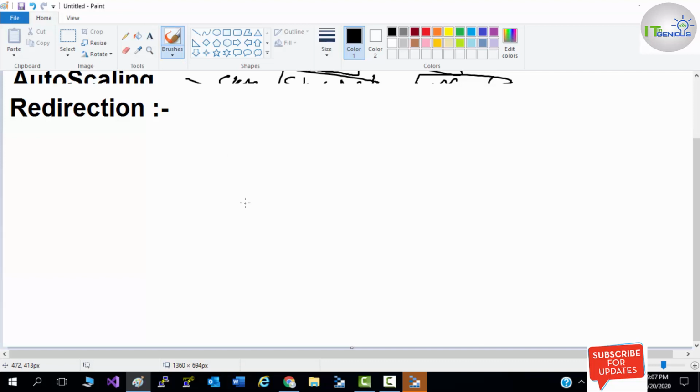So you can redirect your requests, like HTTP requests to HTTPS. That feature is available. You can ensure all communication between your application and its users occurs over an encrypted path. So you can redirect your traffic from HTTP to HTTPS. That feature is also available.